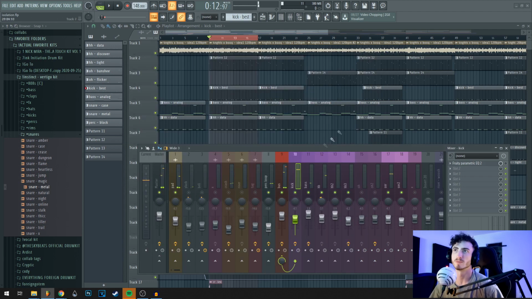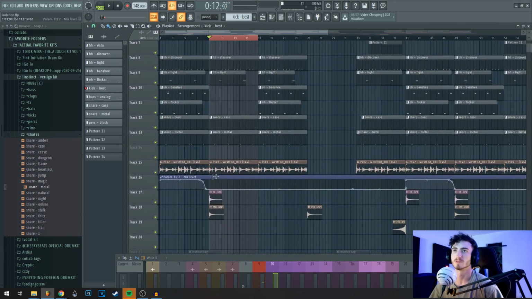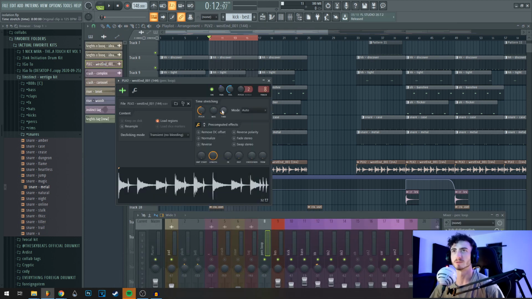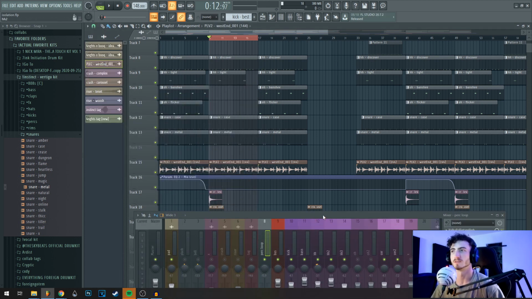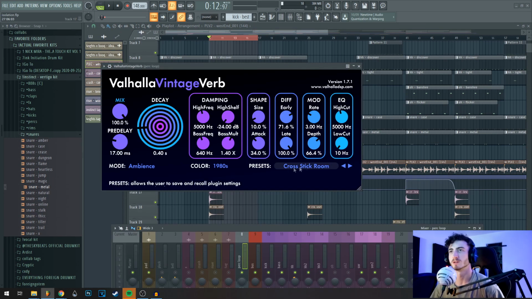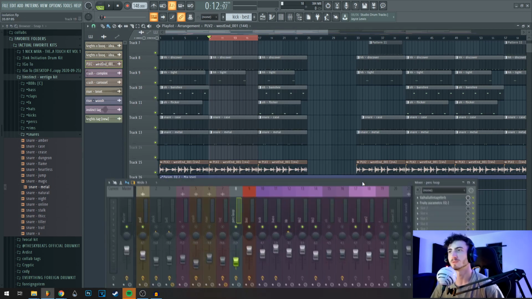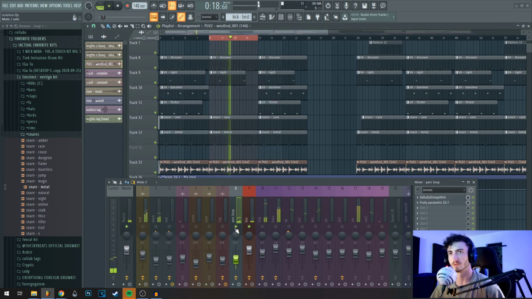And then I threw my favorite perc loop in the back. This one actually isn't from my kit, it's from Only One's. I think it's his second perc loop kit. It's called West End. I stretched it out to be 8 bars, brought the pitch down an octave, threw some vintage verb on it on the cross stick room preset to spread it out, and then cut out the lows. Just adds more ambience, more atmosphere to it.